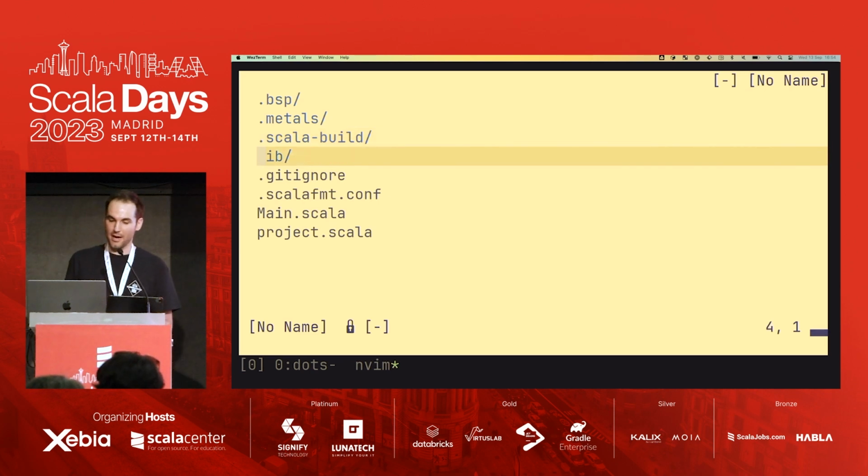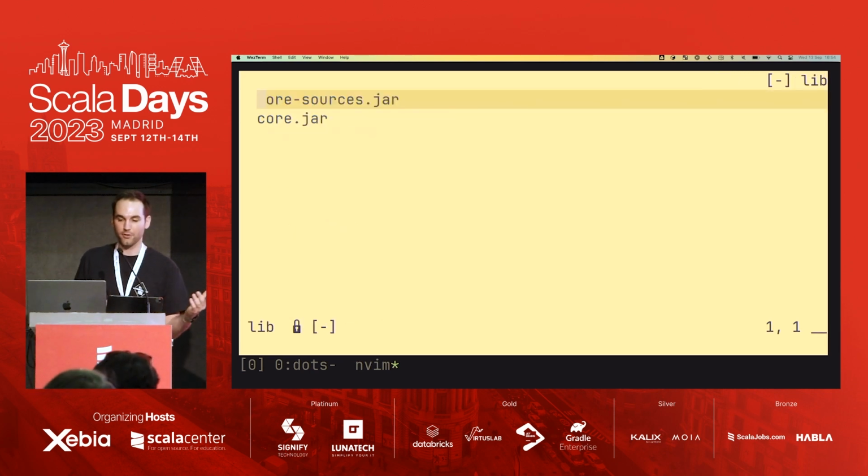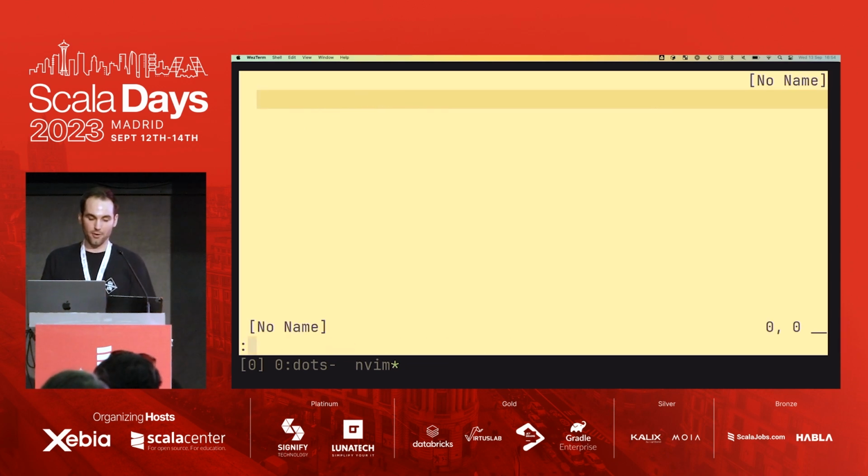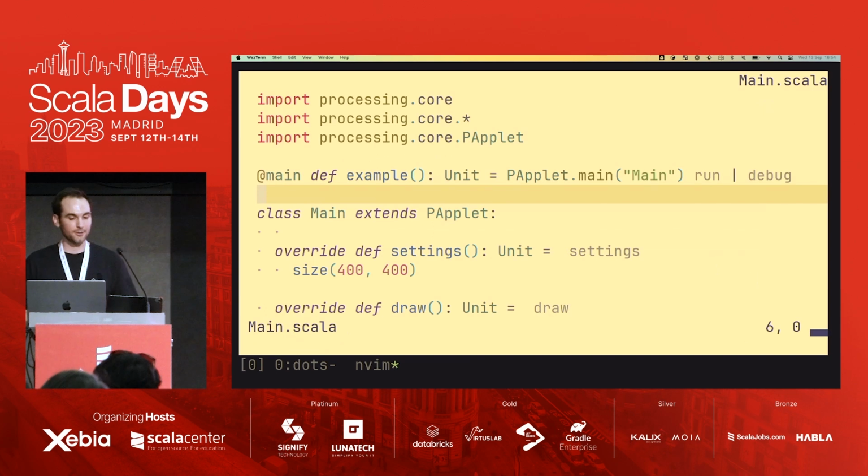And you'll notice here we have this lib, and inside of here we literally have two jars, which are the processing jars that I mentioned before, which seems really simple, but it was a giant pain to actually find these jars in this application. So that's what those are. And apart from that, we just have a main.scala.